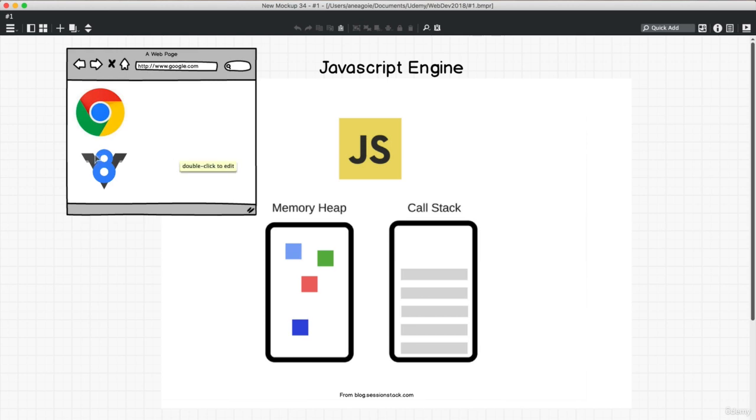Now, the engine consists of two parts, a memory heap and a call stack. The memory heap, this is where the memory allocation happens. And don't worry, we're going to talk about this. And then the call stack, this is where your code is read and executed. It tells you where you are in the program. So let's simplify this and show you what I mean.